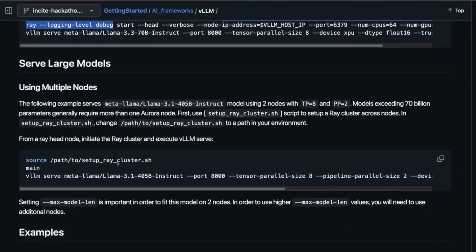But the first step of setting up the Ray cluster becomes a little bit more complicated here, because first you have to set up a Ray head node, and then you have to see what all other nodes are there in your cluster, and then set up Ray worker processes there, and then you have to tell vLLM that, hey, I have set up my Ray cluster, and then go serve the model.